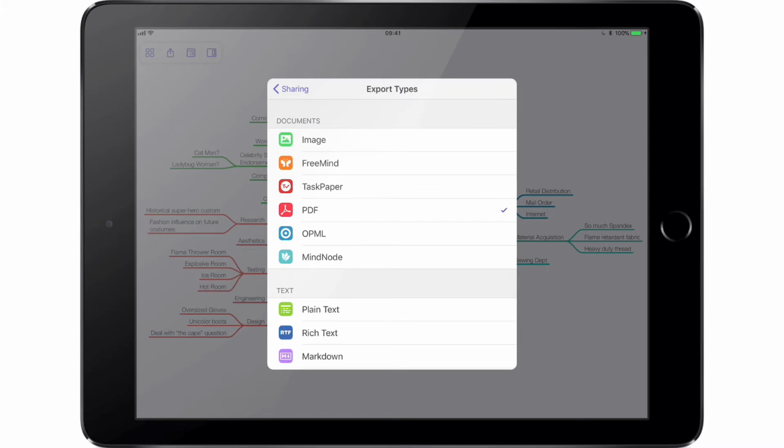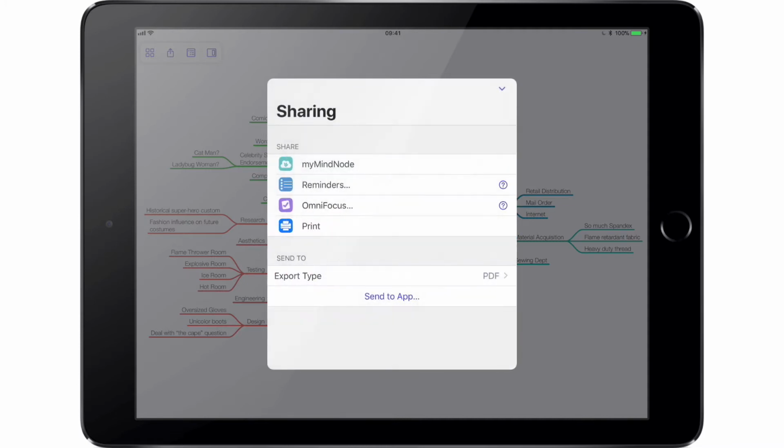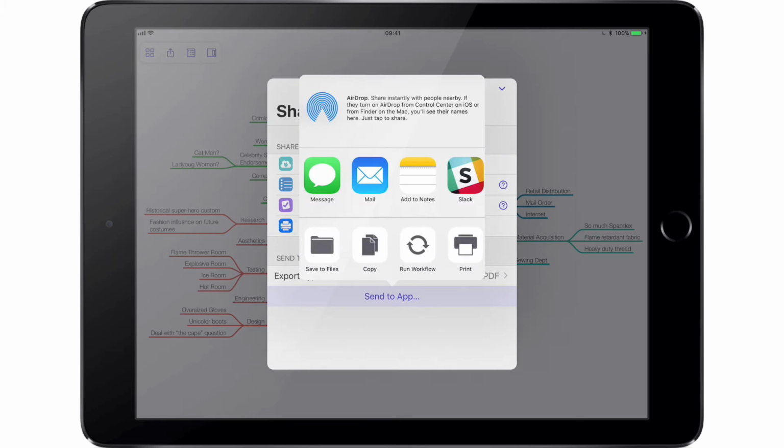So the first step for me is to determine which format I'm going to share as. PDF is one of the most frequent ones because just about anybody can read a PDF, and I use that quite often. So I'm going to go ahead and leave PDF checked, and then I'll tap on Send to App. And then it's going to use the iOS sharing window to show you all the places I can share this.